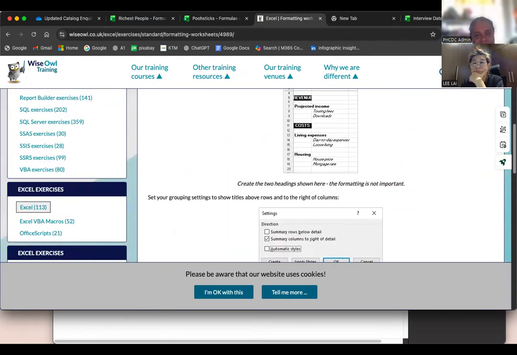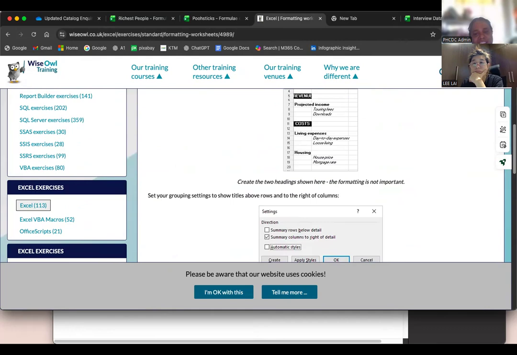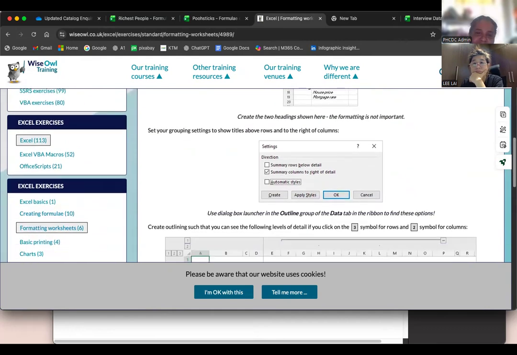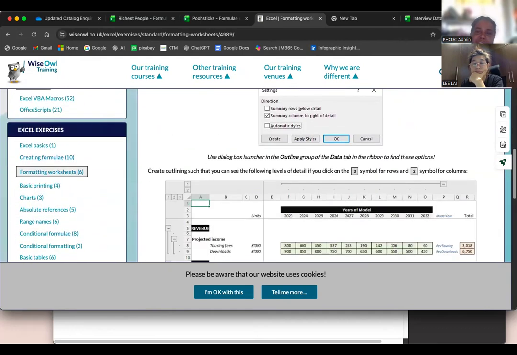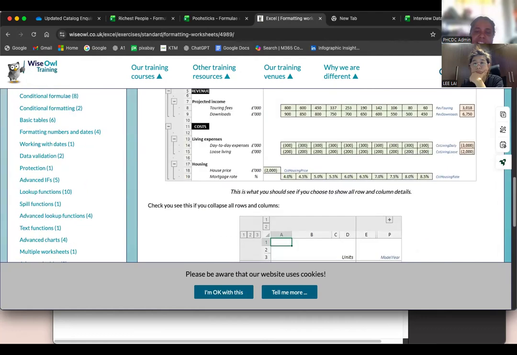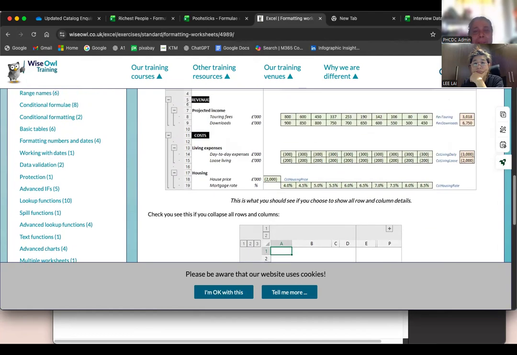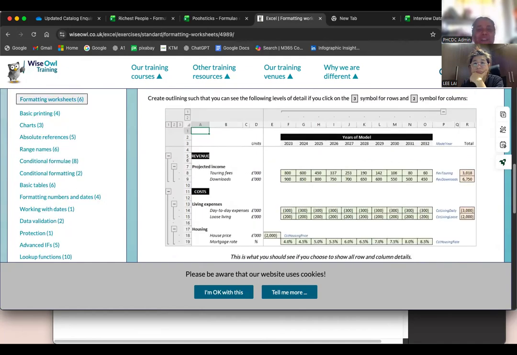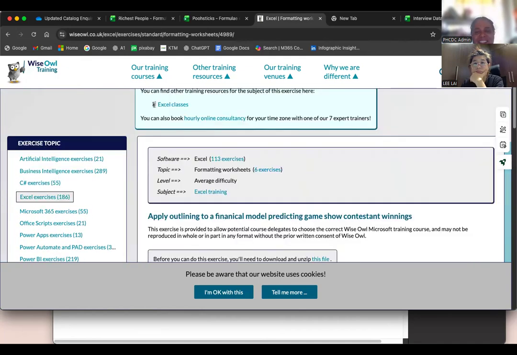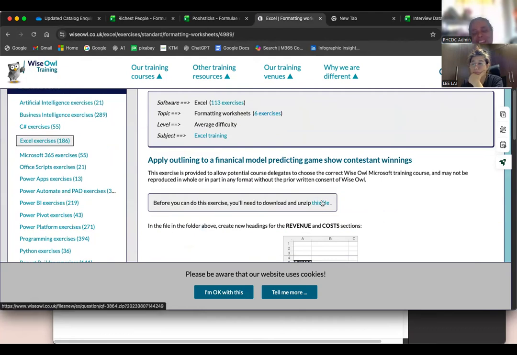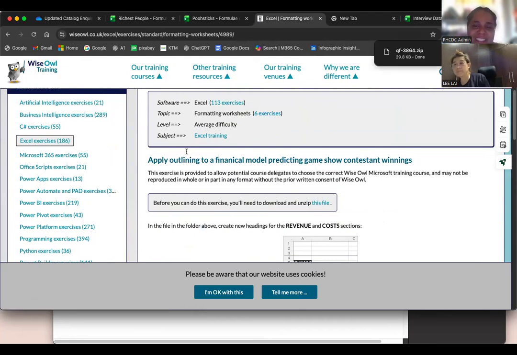Revenue cost section. Set group settings as well. Summary column to the right of details. Wow, it's a totally average difficulty level. Try on your side first. If you cannot, we'll help you. I will help you.